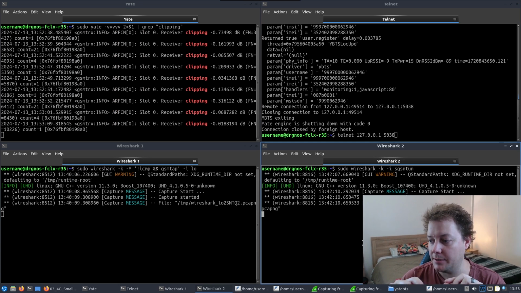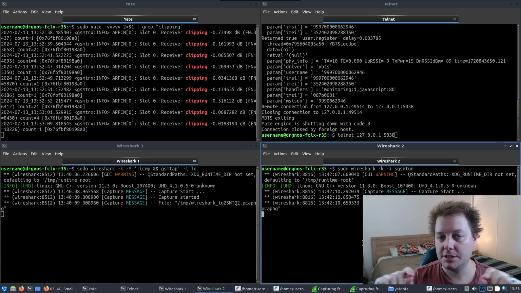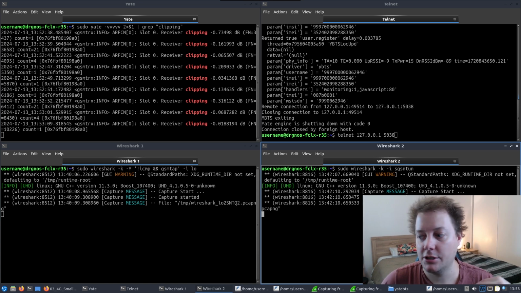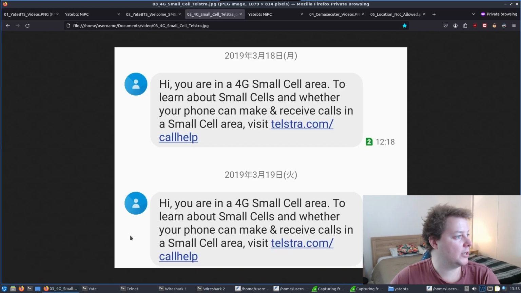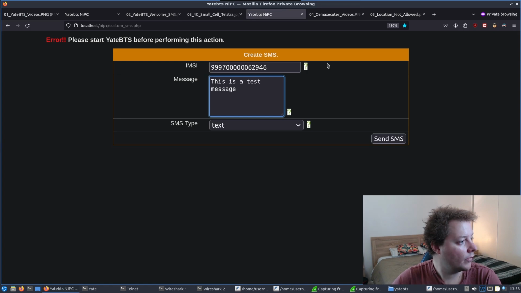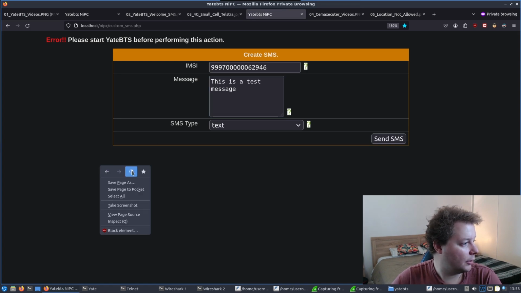Okay, so what we're going to do now is, YateBTS has this hidden menu where you can actually send SMSs to known IMSI numbers attached to the base station. So you could just send a text message, right? It's actually a hidden menu. There's no links to it in the web GUI. So I'm going to open my browser once again, and I'm just going to refresh the page.